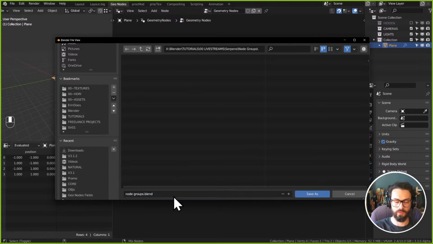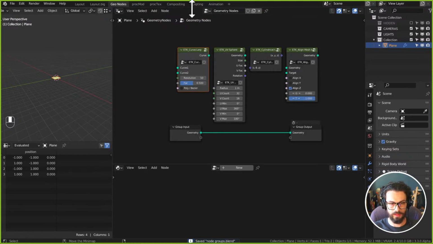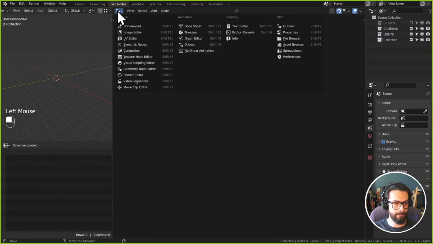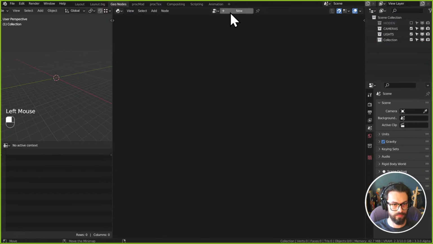So I'm just making a file called node groups, and that's got this one. And then I need a new file, do I, for using to create the add-on in? Right. Yeah. All right. Let's go ahead and do this then.